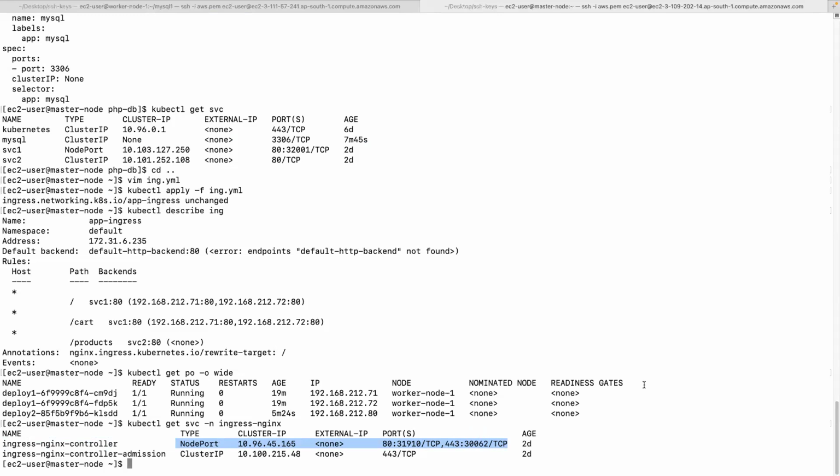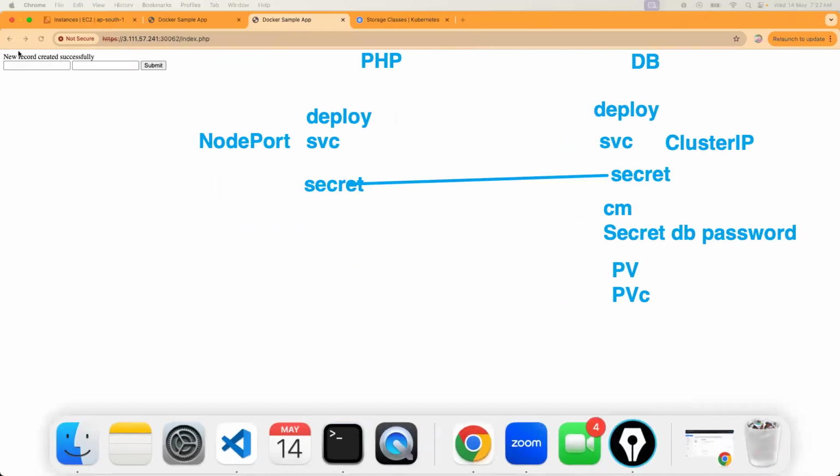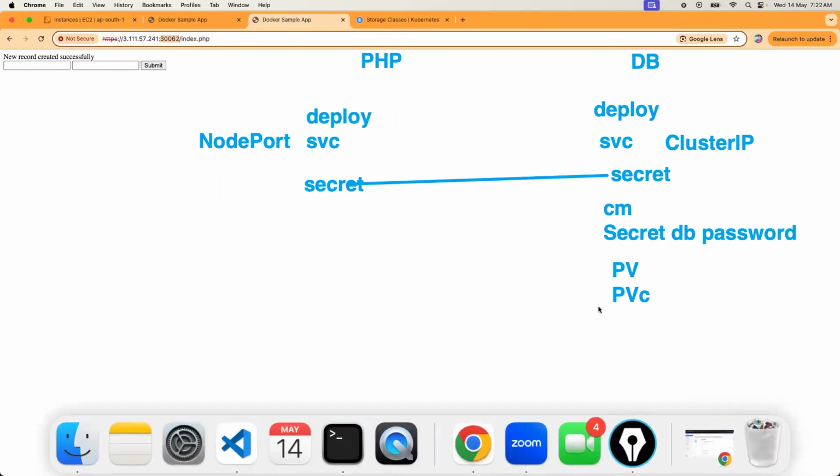Ingress is a service that can be of any type. Generally, it should be load balancer type. We created it as a notebook because of limitations with the cluster. Okay, got it clear, everyone? Even the record was stored successfully. I have placed ingress also.